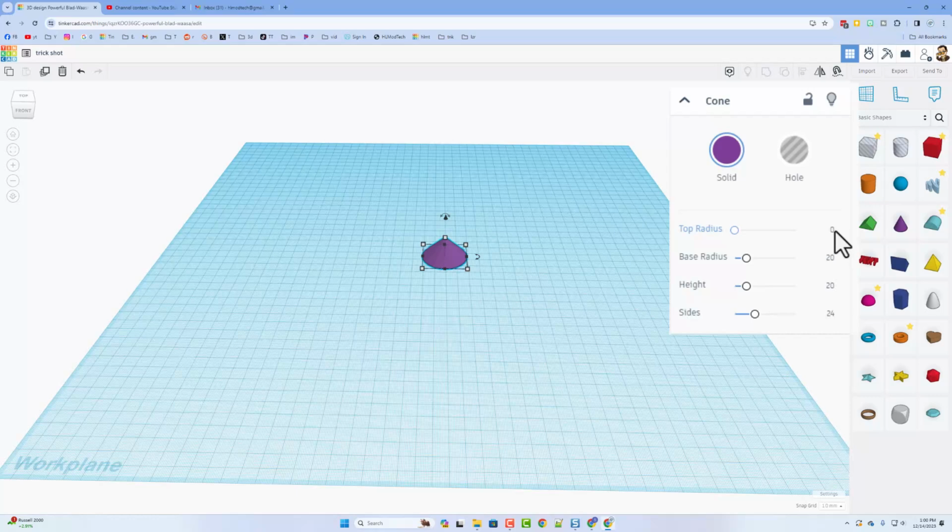Now what's kind of cool about this is we're going to make a cup to catch the trick shot in. So if the base is 20, so instead of 10, 30. Now you're starting to look like a cup, but the height is wrong. Let's take that height and instead make it 60 and press enter. That's a pretty cool cup.